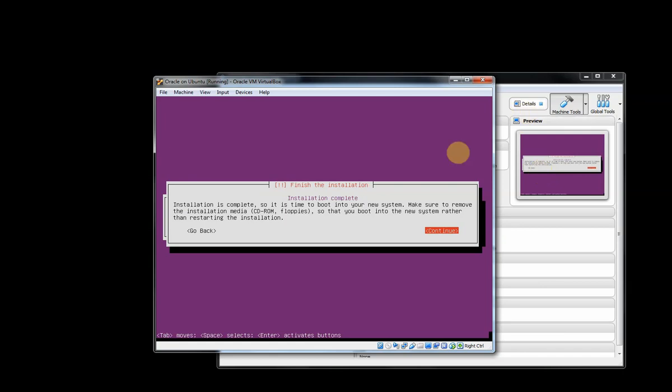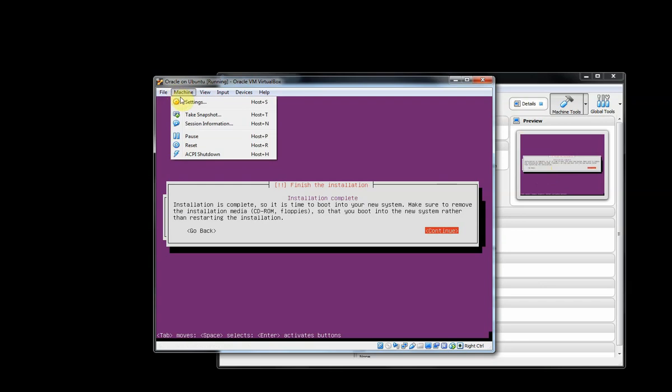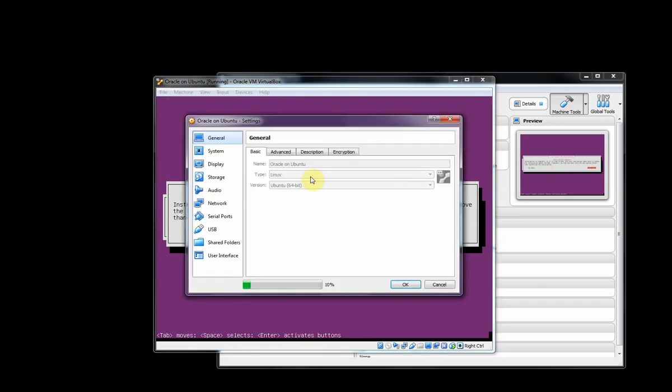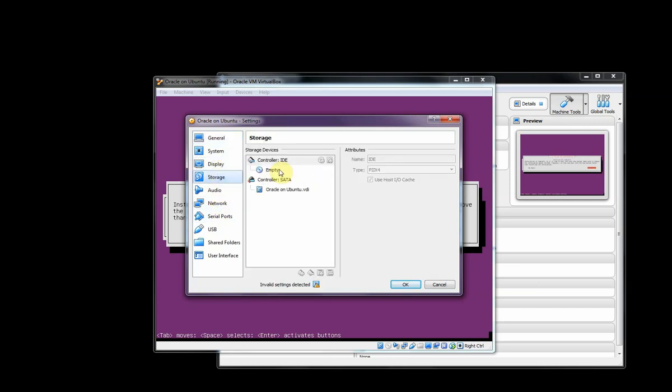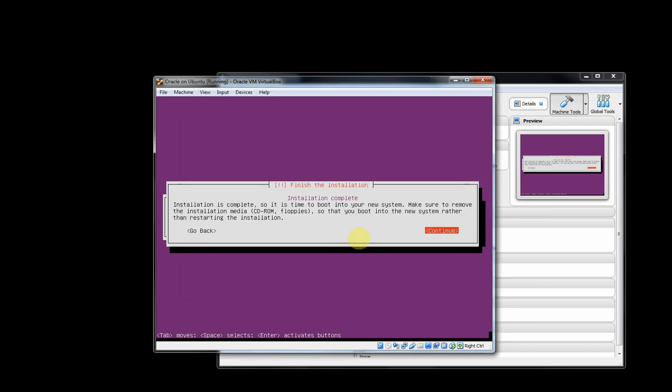So the installation is finished. We can just go into our machine settings and take out the CD drive from storage. So actually, it's already taking it out. So we don't need to change that setting there. So we can just continue here.